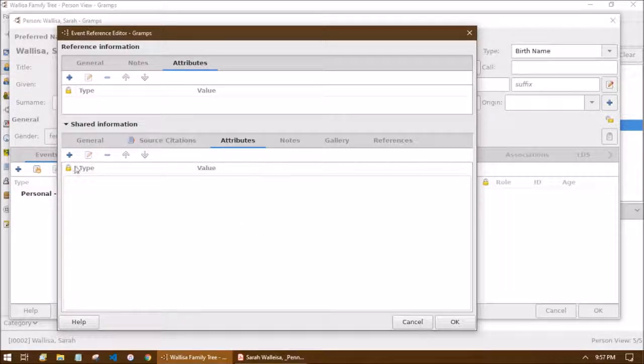However, if we type anything down here, if we add certain attributes to the birth in the shared information box, or we add notes to the shared information notes section, these are going to be duplicated for any person who also shares this event. So let me show you what I mean.